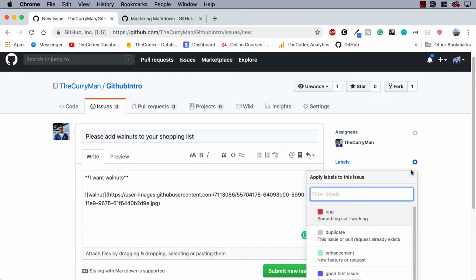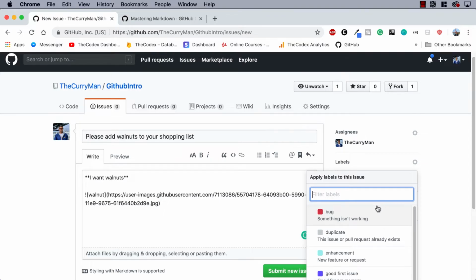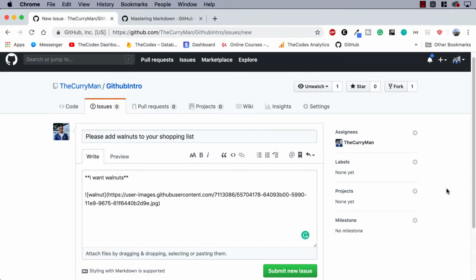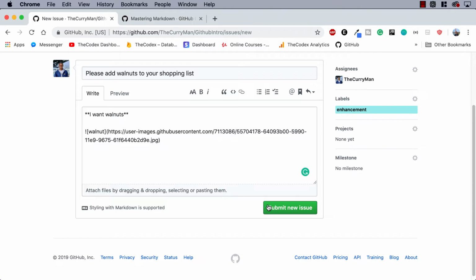And then you also have something called labels. And labels is a very efficient way to classify your different types of issues. So this is an enhancement. So I went ahead and selected an enhancement. And now that should have showed up. I guess it just takes some time. I'm going to go ahead and submit this new issue.